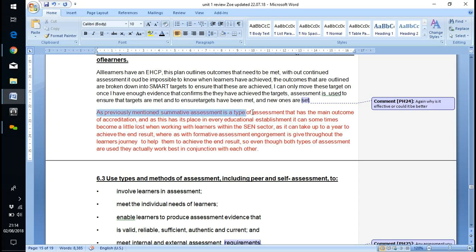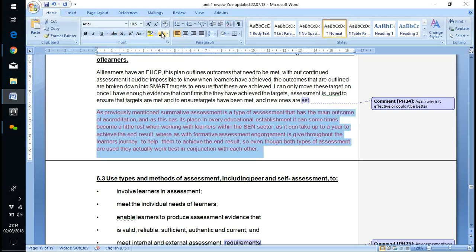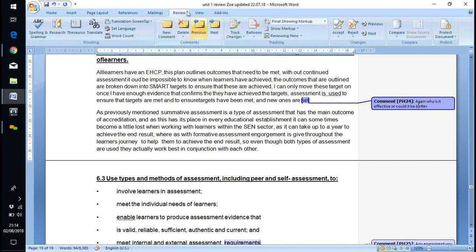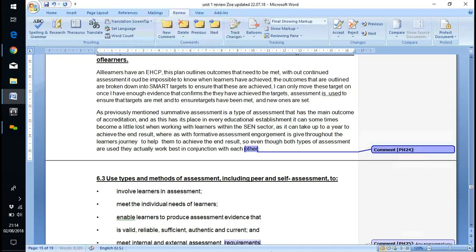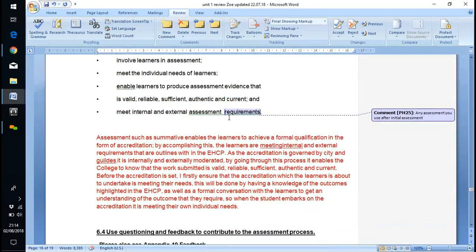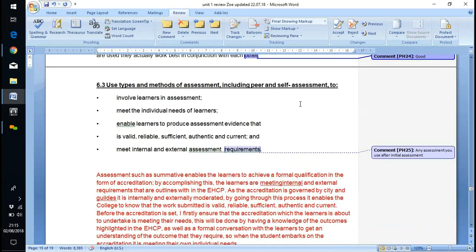Yeah, go on. Okay, that's fine. Moving that. That's done. Click on that. Review. Get rid. Add. Good. Right, 6.3. We had any assessment you use after initial assessment. That's okay, yeah.